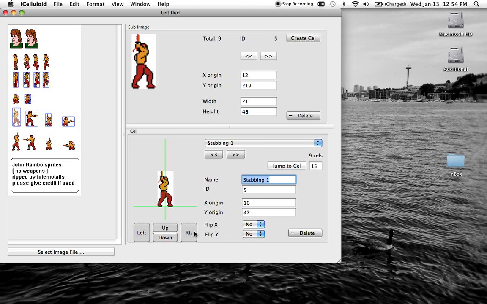Okay, now stabbing 1 and stabbing 2 aren't lined up, so let's fix that. And there, now it's fixed. And then standing is correct. Well, let's shift it a little. And there we go. So now they're all lined up, and I can save this.